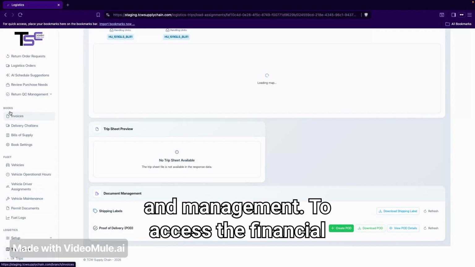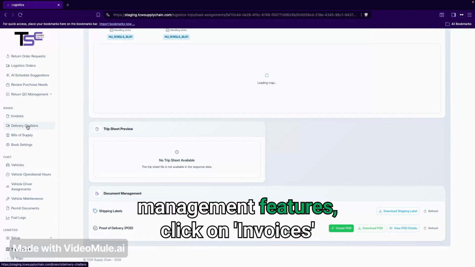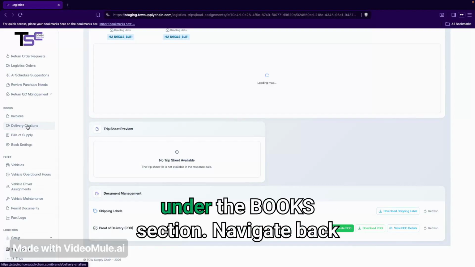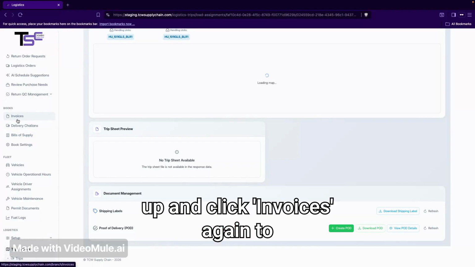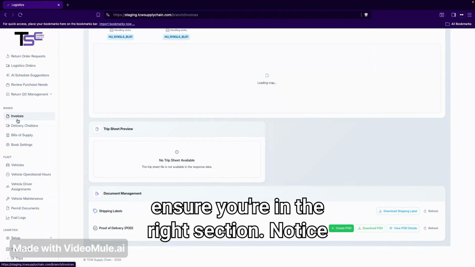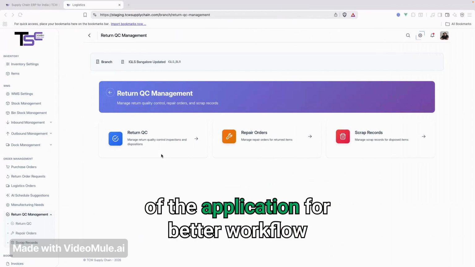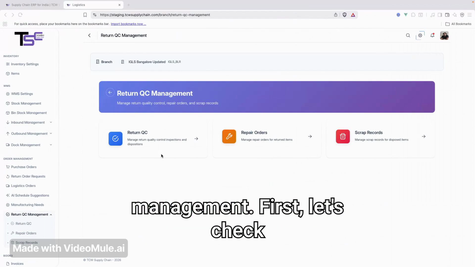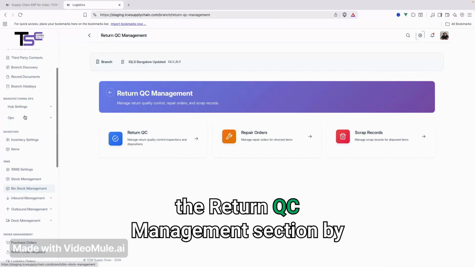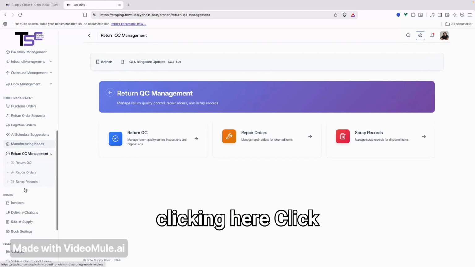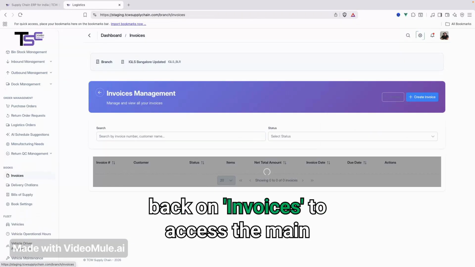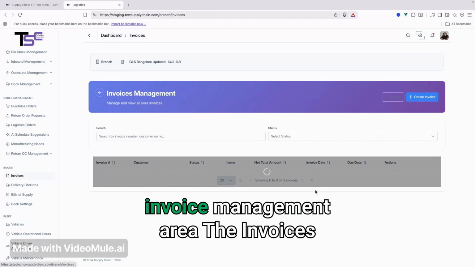and management. To access the financial management features, click on Invoices under the Books section. Navigate back up and click Invoices again to ensure you're in the right section. Notice how the view splits to show different windows of the application for better workflow management. First, let's check the Return QC Management section by clicking here. Click back on Invoices to access the main invoice management area.